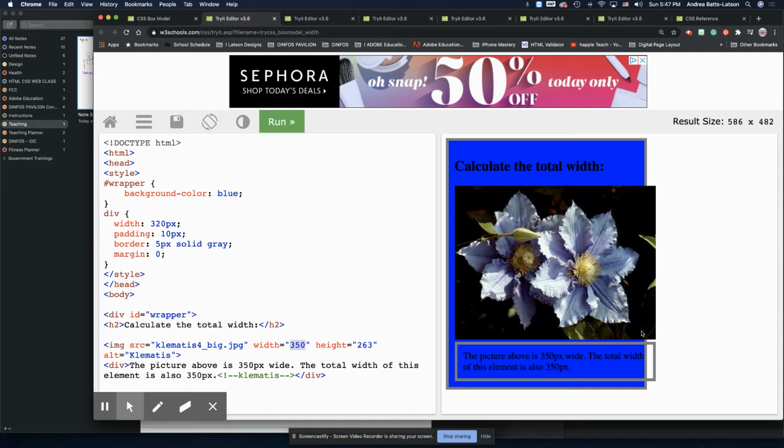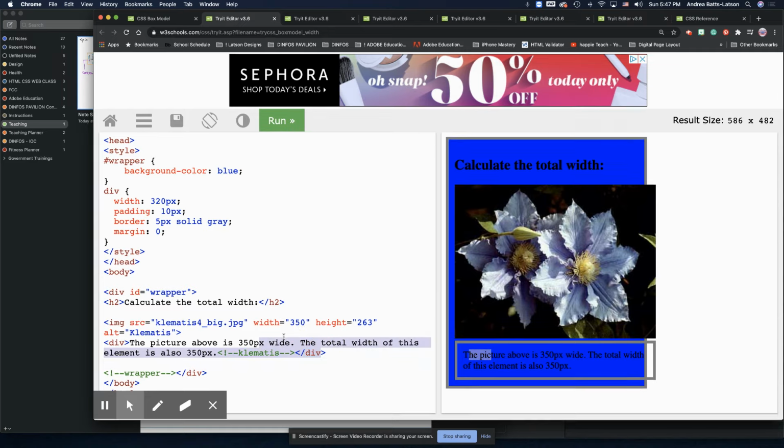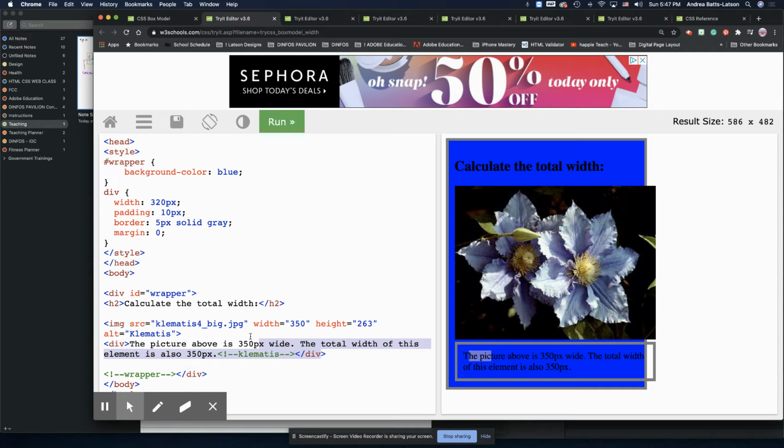So that's why the image is not inside of here, and neither is this, what is that picture above? Neither is the caption below it. Neither one of those are inside of here, because they're following the rule of the div, right? But it had to account for padding, it had to account for the border.